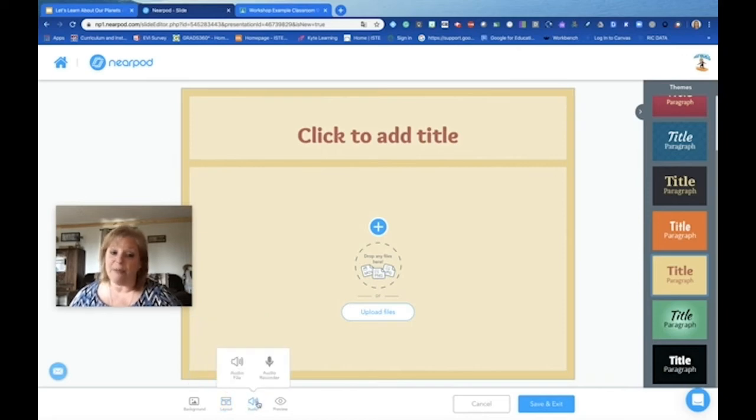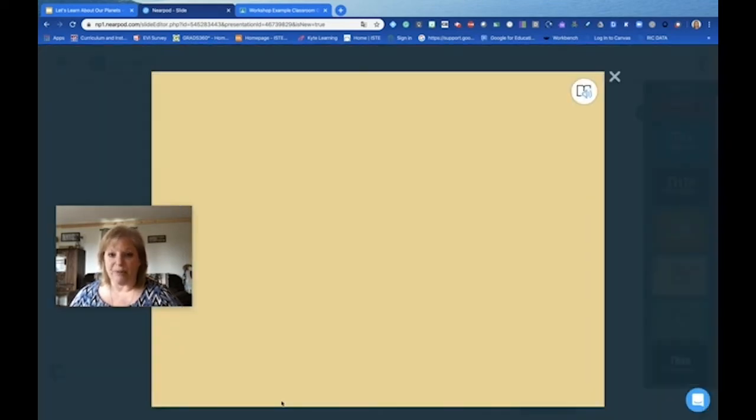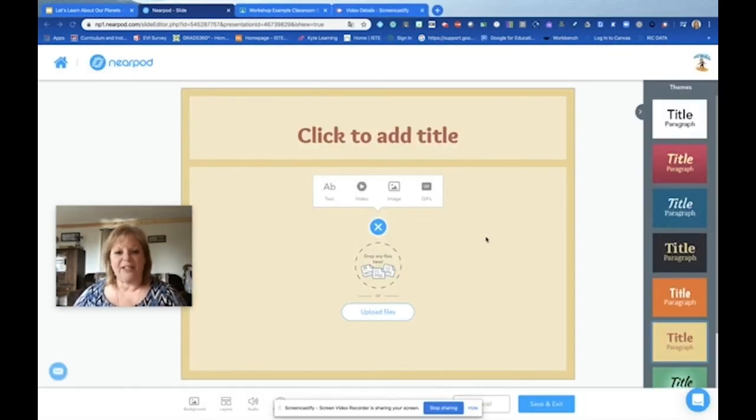You also have the option of creating an audio file. So you could record yourself, which is really neat, with the audio recorder. And then, of course, there's an option here to preview to see what this looks like. So I have a slide here that I want to add some text to, and then show you how the Immersive Reader actually works in Nearpod.